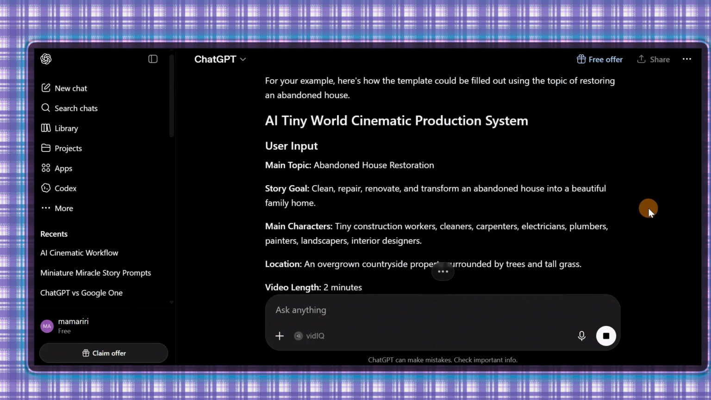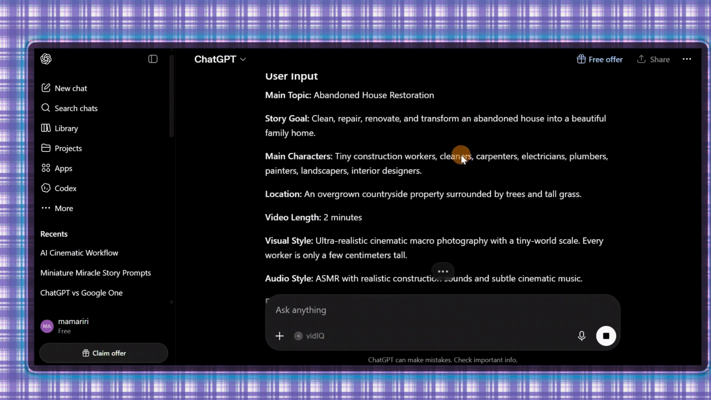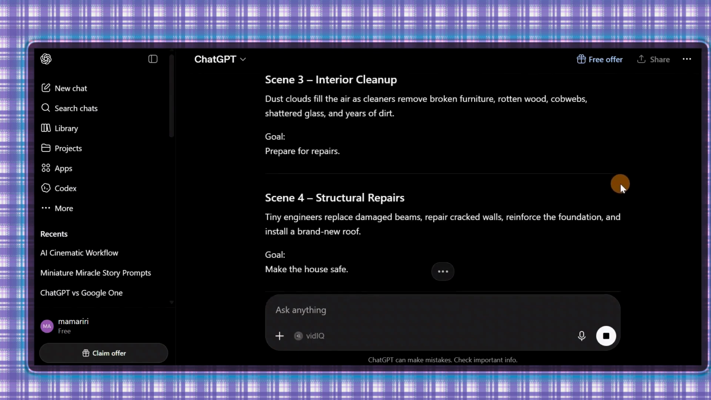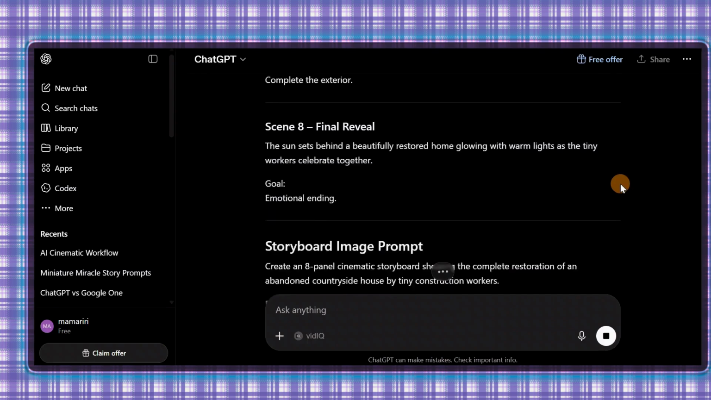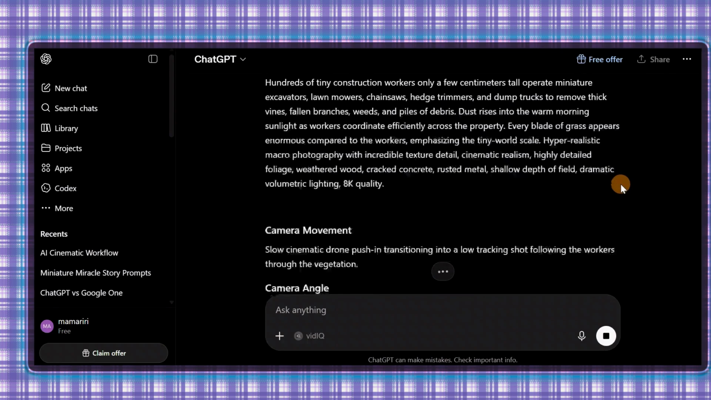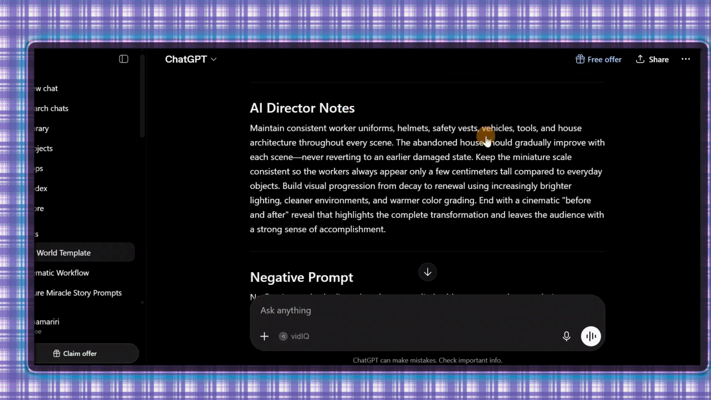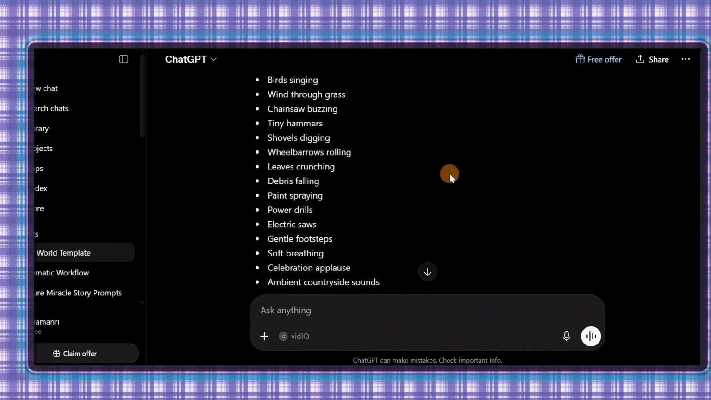quality videos. Next, ask ChatGPT to generate a detailed video prompt for each storyboard scene. So each prompt includes the camera angle, camera movement, lighting, character actions, environment, sound, AI director notes, and negative prompts to help you generate consistent high quality videos.